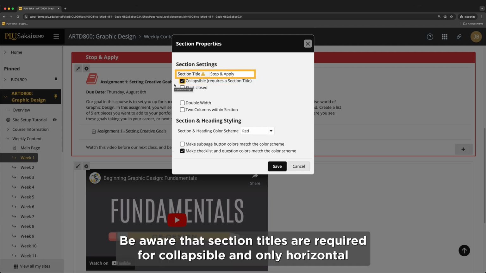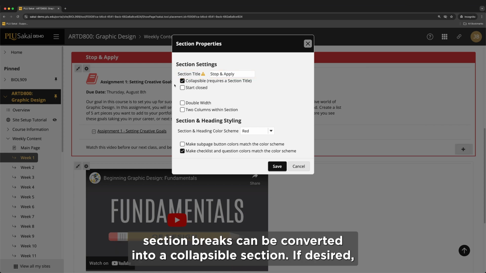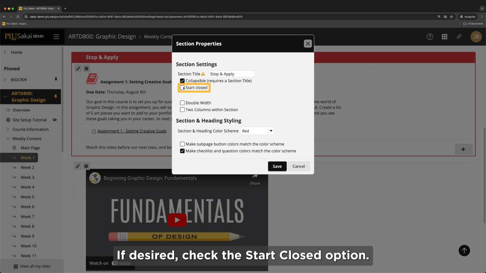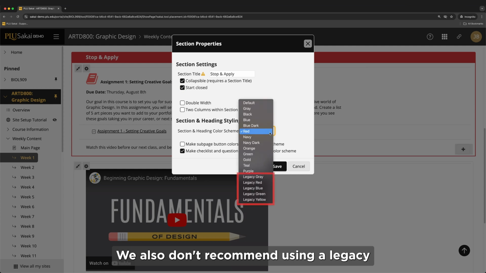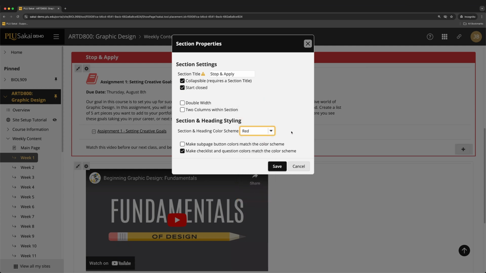Be aware that section titles are required for collapsibles, and only horizontal section breaks can be converted into a collapsible section. If desired, check the Start Closed option. We also don't recommend using a legacy color scheme for a collapsible section. When done, click Save.